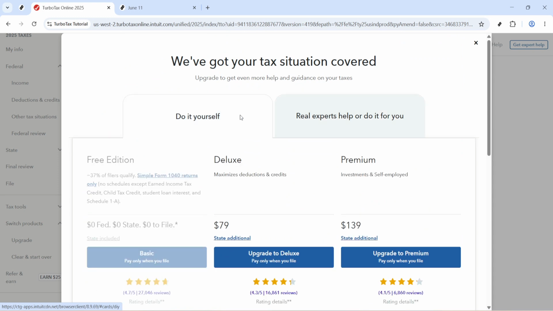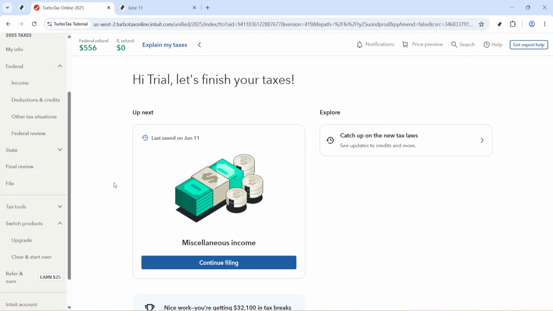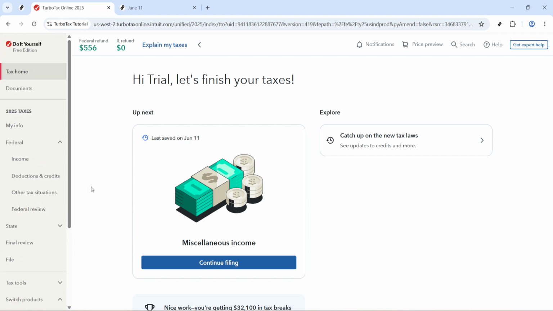Review the screen carefully before making any final decision so you understand what features may change when you move to a different version. If you don't see a downgrade option at this stage, that usually means you're already on the free plan. In other words, there may not be a lower product available to switch to. This is normal, so there's no need to worry if the screen looks different from what you expected.